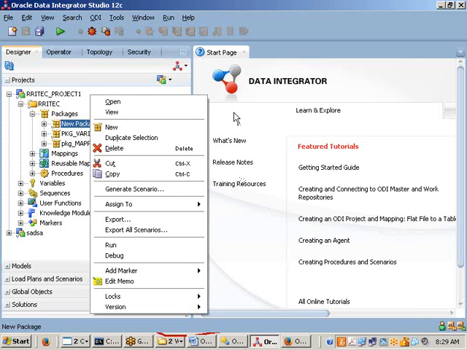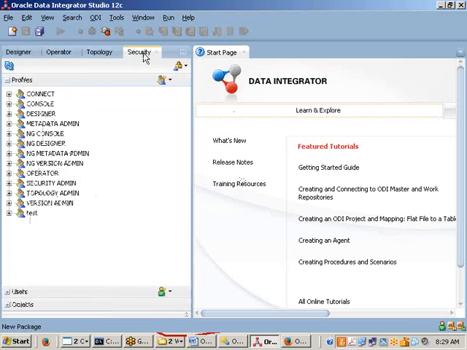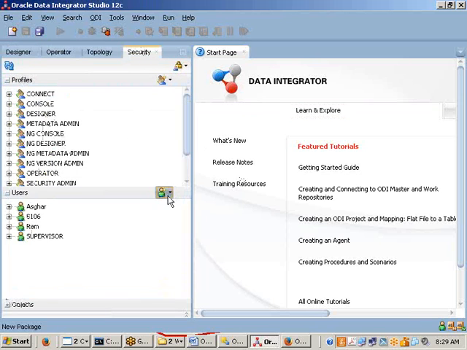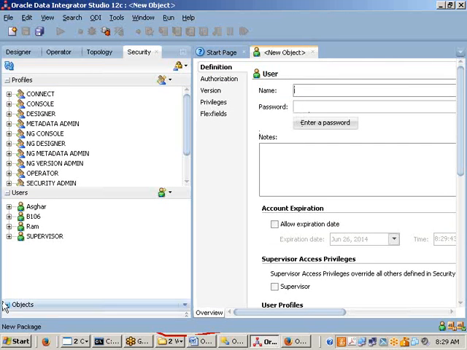The master repository holds the data of whatever work you do in the security tab. That means you may be creating a new user, a new object, or a new profile. All of that information is stored in the master repository.